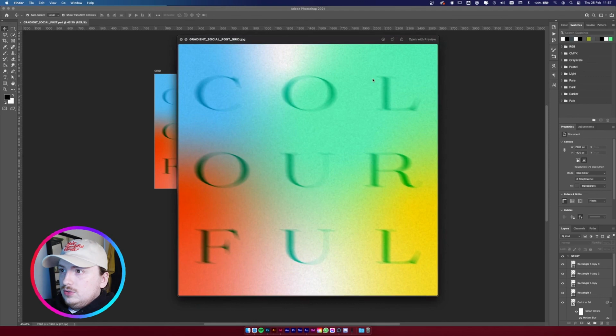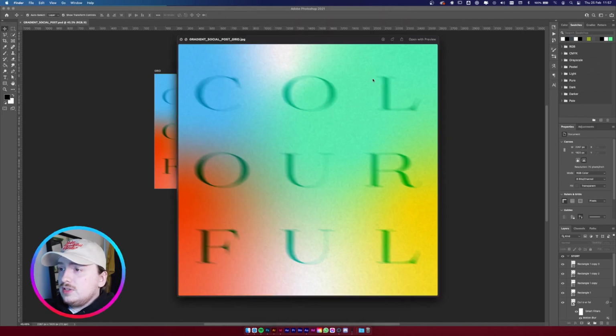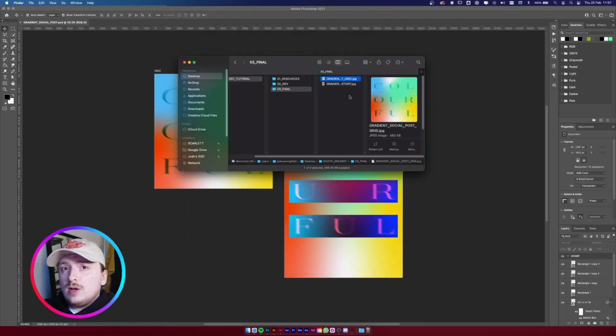You've got your grid post and your story, and you can play around with all sorts of different things in Photoshop, and you can create loads of different gradients, and you can layer them, you can change the blending modes on them, you can do all sorts of things. But go wild, kids, go wild.